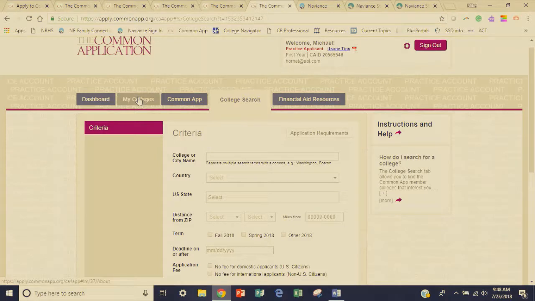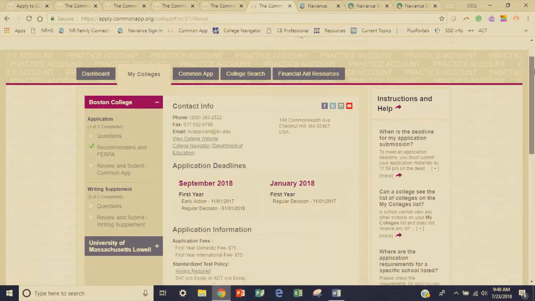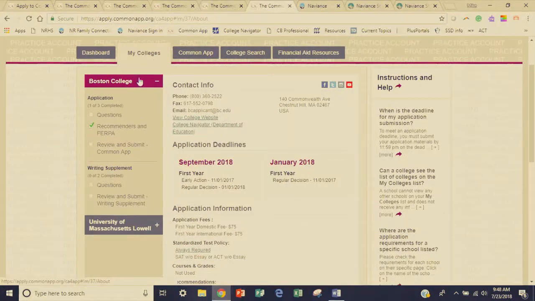Going back over to My Colleges, I just want to show you, we have Boston College opened up right now, and every college is going to have its own set of questions that a student must answer. So these are not questions that are on the Common Application per se, but questions that the college or university is asking the students to reply to. These are questions that are institution specific.